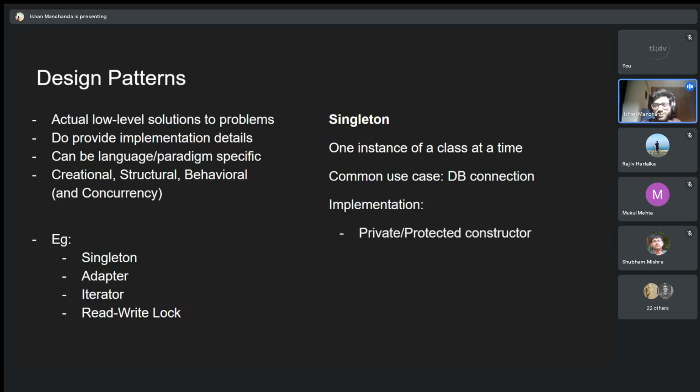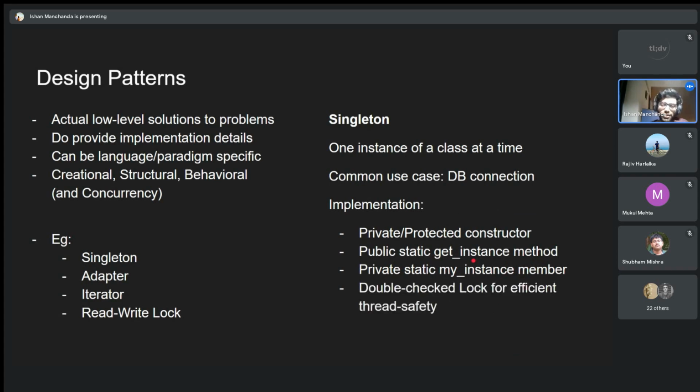Again, this provides implementation details. I won't go much into it, but how you do this is by making the constructor private or protected, and then by offering a get instance method, which is responsible for initialization of the instance and then returning that whenever it's needed. It stores this instance in a member variable, which is static. You can also make this singleton thread safe by using locks. The common lock can be used, but that's slightly inefficient. So we use double check lock, which is in fact another concurrency design pattern. So this is an example for design patterns.